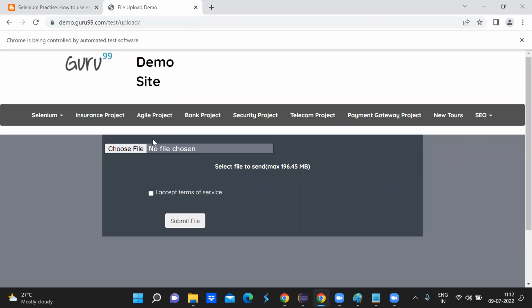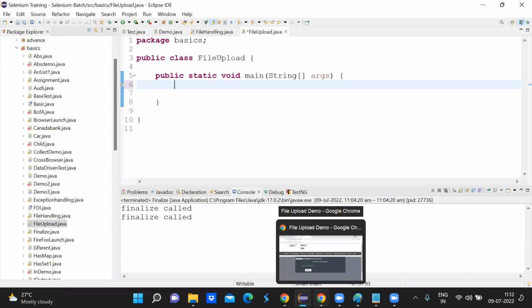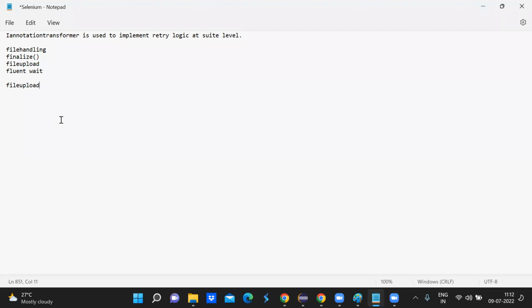So you can do this file upload using your send keys method, right? The send keys API, what we have in Selenium to send the text, can be useful to upload the file. So send keys can be used to upload the file on the web page.